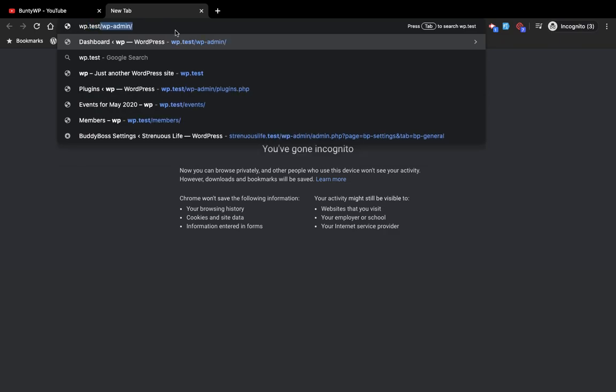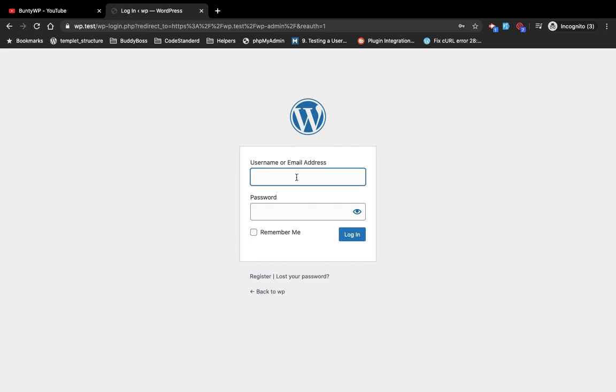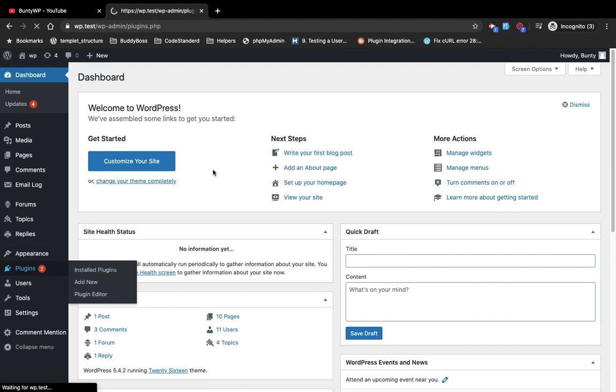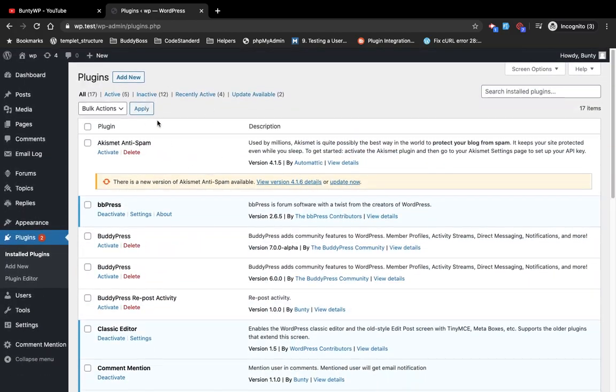So I am opening my local site and I am going into the admin site, adding username, password, login, and then you can go into here, plugins. By clicking on plugins, you will be able to see the list of plugins you have installed. And by clicking on add new, you can add a new plugin, whatever you want.